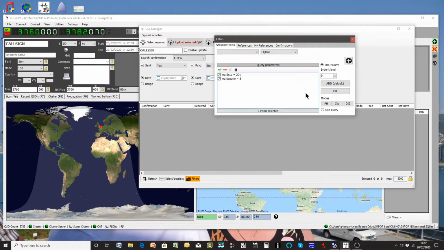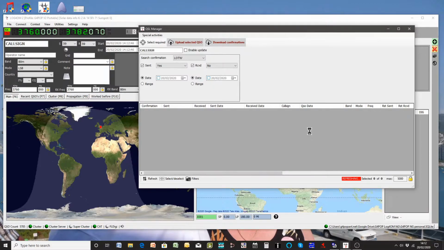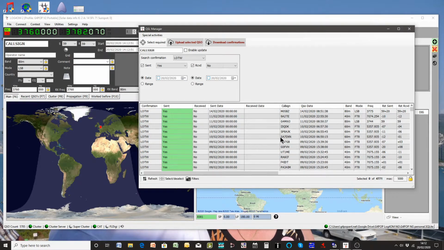When you finish with all this, you can just get rid of the filters. And now refresh. And it's back to showing just those Logbook of the World confirmations which have not been received even though you have sent one. The rest of the filtering for QSL cards or Logbook of the World or eQSL, any of the types of confirmation you might want to choose in these boxes here. Very simple, very straightforward.